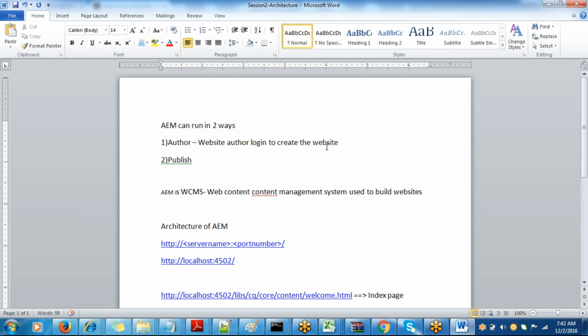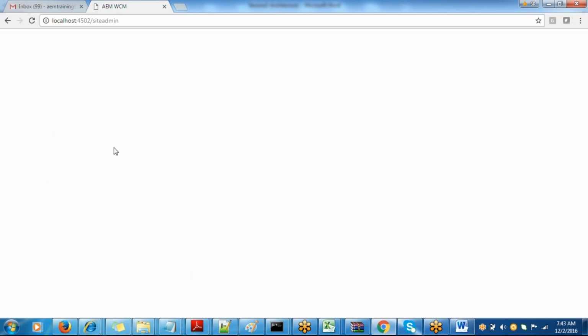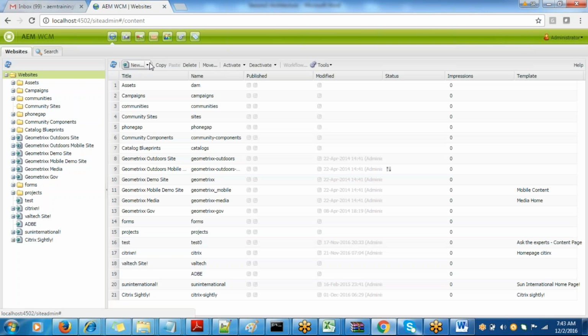Okay, website authors log in to create the website. Now why would I use a content management system? So that a website author can log in and create different components in my site. For example, from here, if I want to navigate there, all I need to do is click on Websites. The job of an author is to create the pages, so all he has to do here is go here and say New Page.